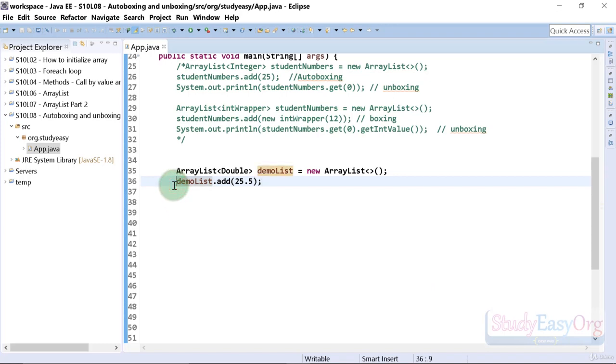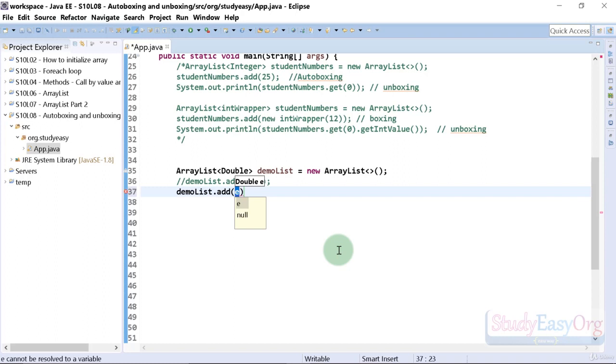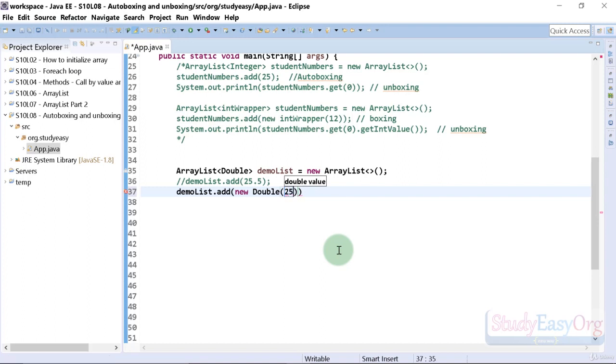Let me comment this out. So this is possible because Autoboxing will work in the background. Now in order to add the element manually, there are two ways. So we will again type in demo list dot add. So first way is adding an object. So I will type in new Double and pass in the value, for example 25.2, and this will also work. So this is one way.